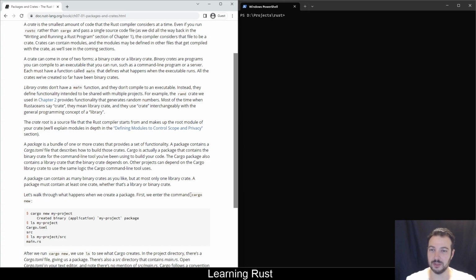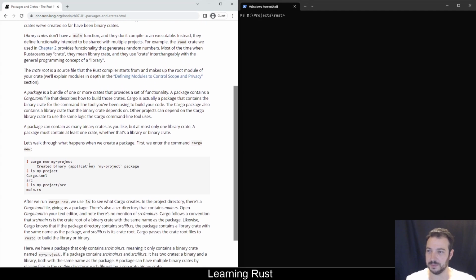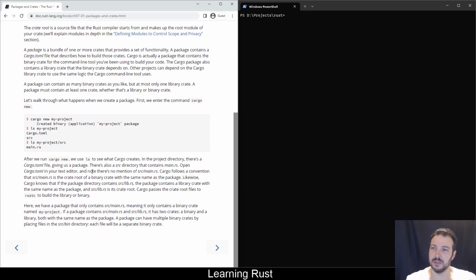and they use crate interchangeably with the general programming concept of a library. The crate root is a source file that the Rust compiler starts from and makes up the root module of your crate. We'll explain modules in depth in the defining modules to control scope and privacy section of this chapter, I hope.